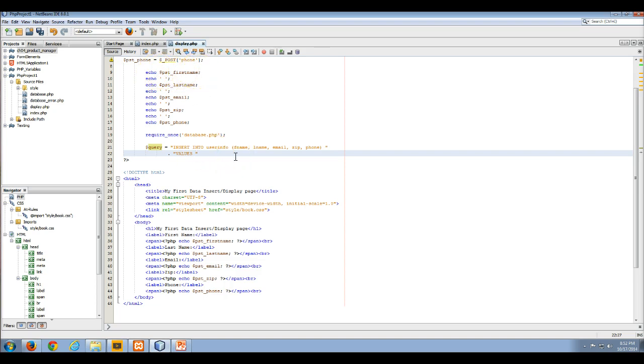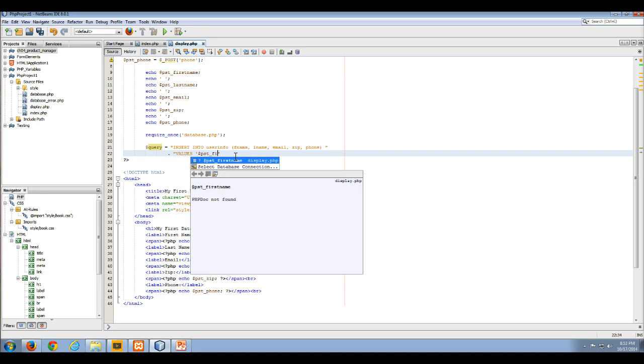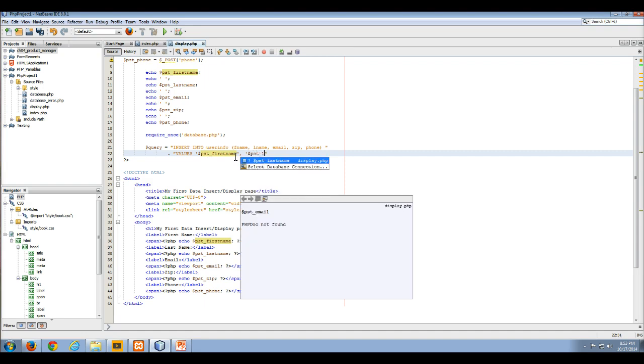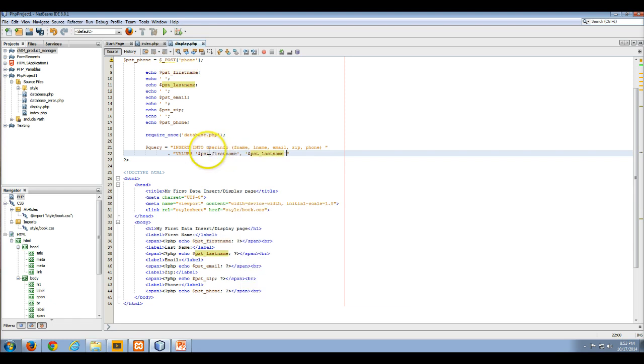So here, I'm going to put in the string. So it's my $pst first name. Surround that in quotes, so that's text data. So I have to put that in the single quotes. My last name is also string data, so $pst underscore last name. The naming convention helps because now I know this is data that I'm getting from my post array.